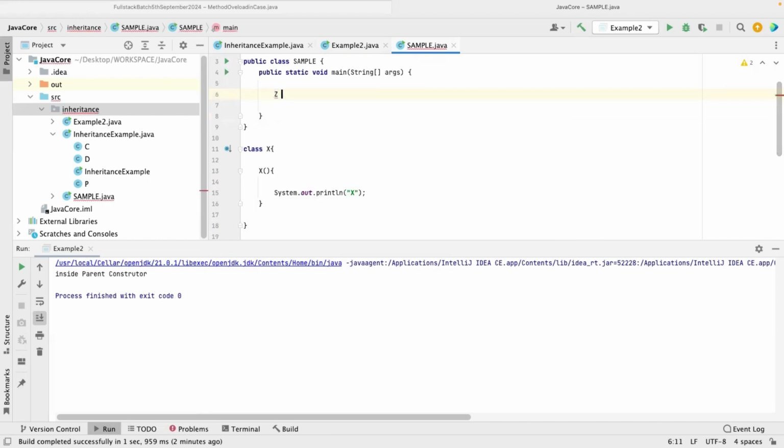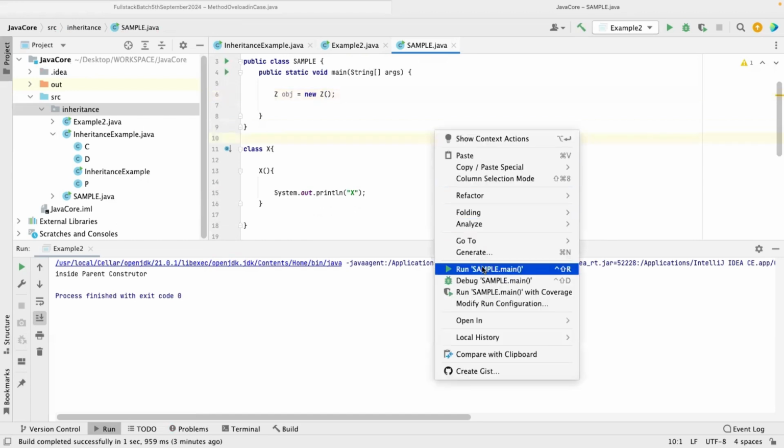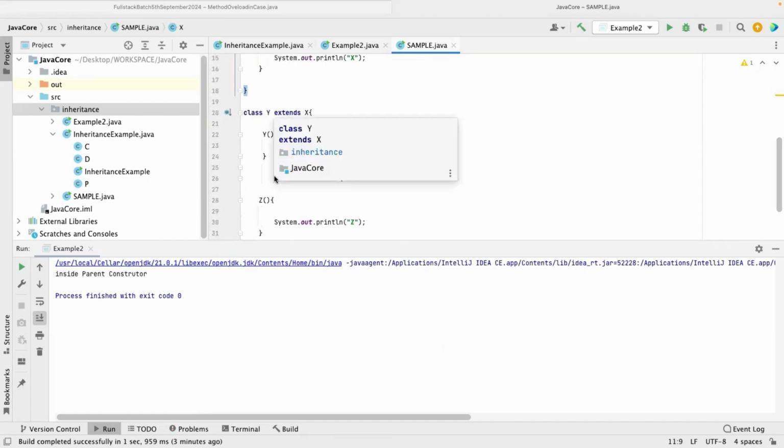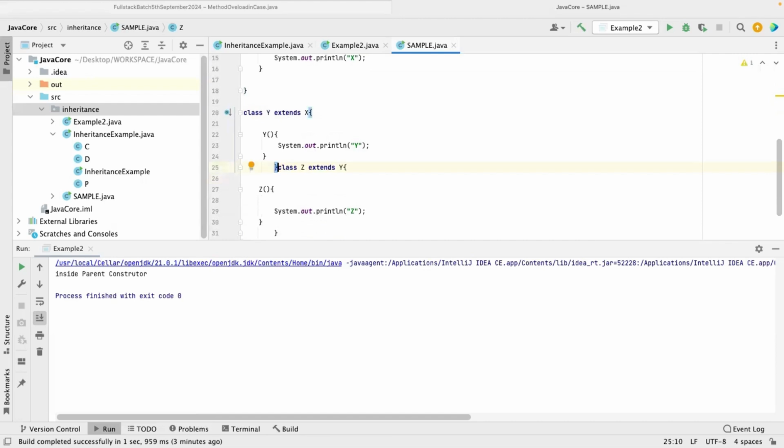I will create an object of Z: Z obj = new Z. So what output will we get? Can any one of you answer this question? Silence? No guess? See, I am creating an object of Z. Z extends Y, so Y is the parent of Z, and X is the parent of Y.